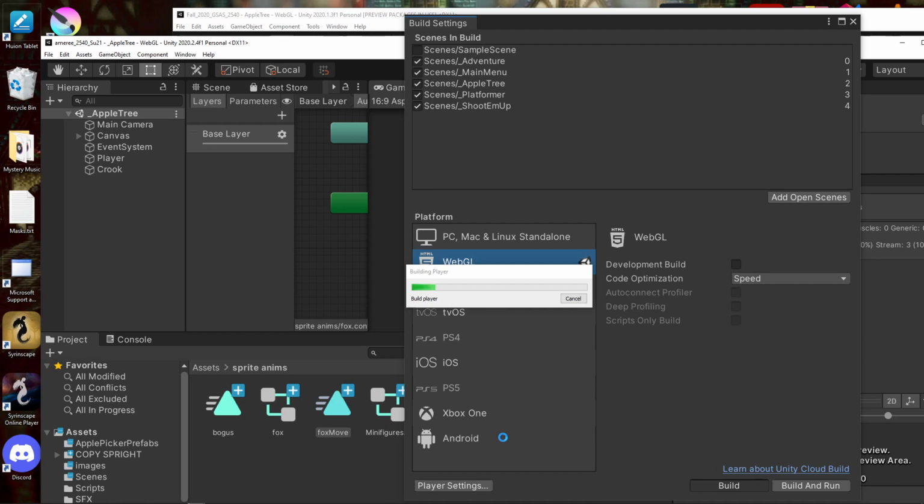So it's going to go through the real building now, really deciding what's in the game based on what scenes are in there. So it's not going to include all of the assets. It's only going to include the things that are really part of the project now. In this case, it should happen pretty quick because there's really not much in those scenes.